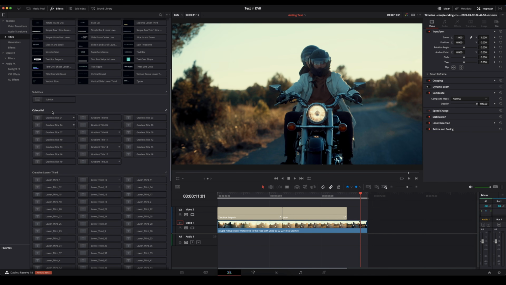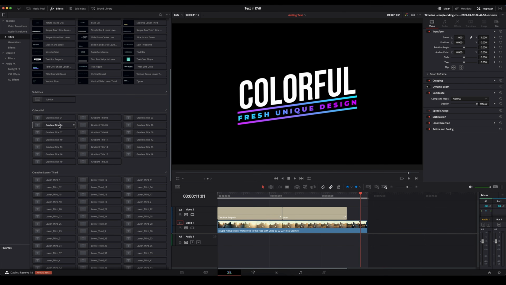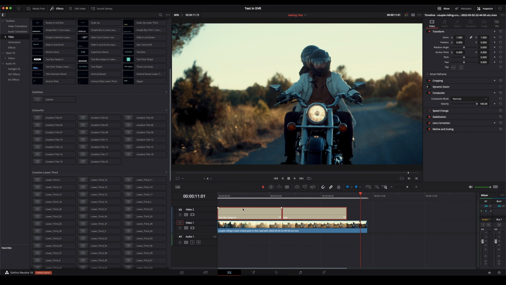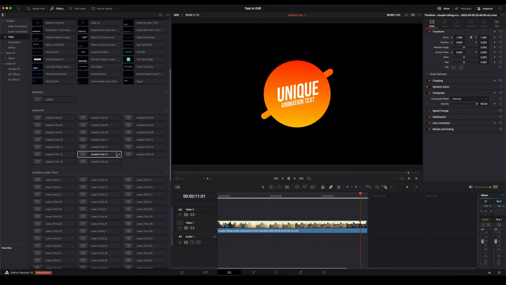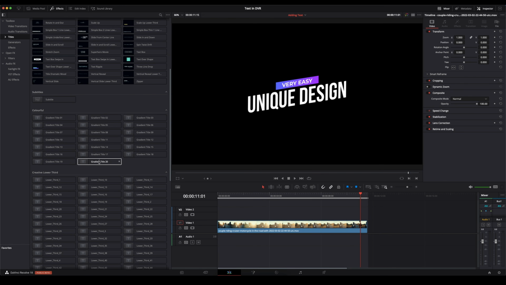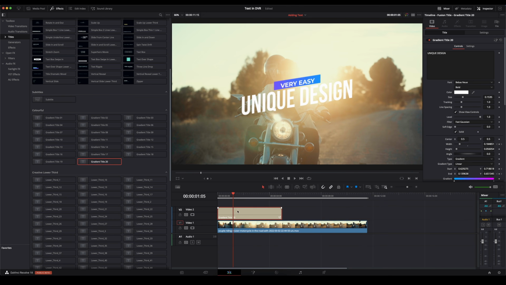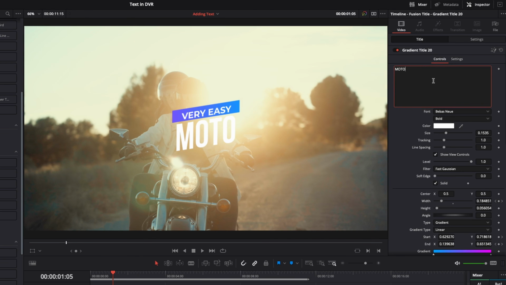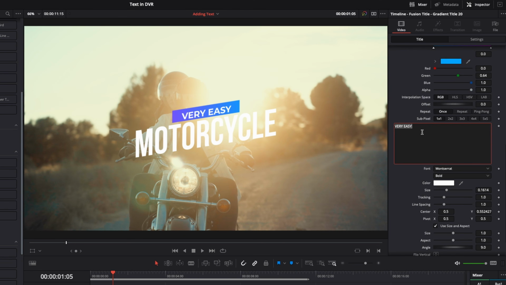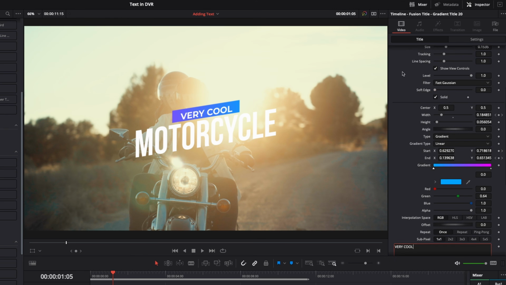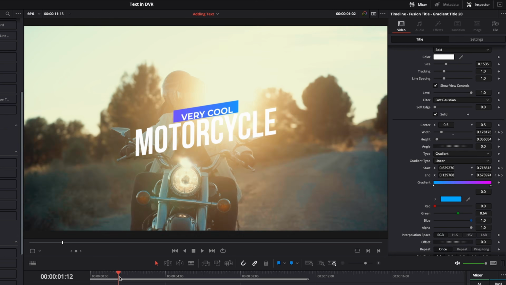So now you can see if I go down here, we've got colorful titles. So let's just mouse over them and you'll see they're already loaded in our project. So we can just drag and drop them now onto our project. So let's just find one that we like and that we want to use. Let's do this one. We'll just drag it on and we'll again type motorcycle, and this one's given us two options. So instead of very easy motorcycle, let's scroll down to the next part and go very cool motorcycle. So now we've got a whole bunch of different options that we can change here as it animates on.